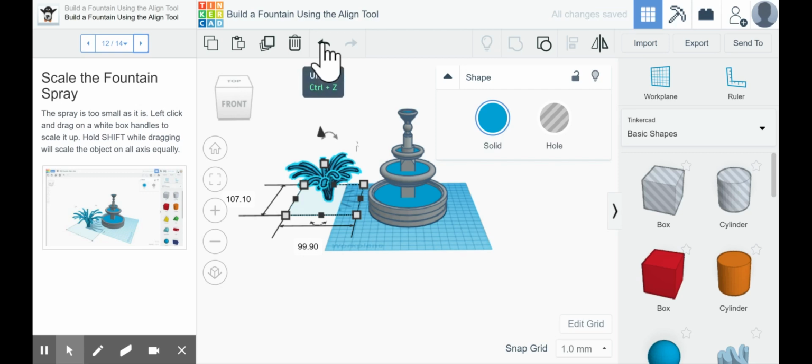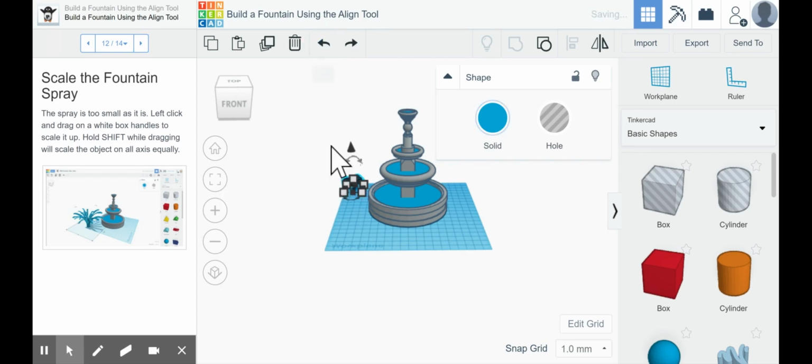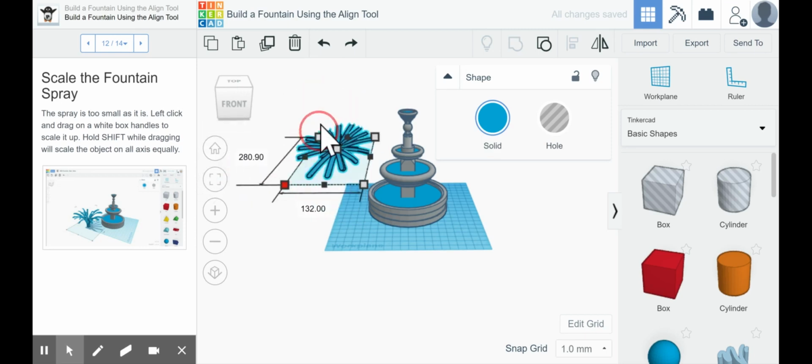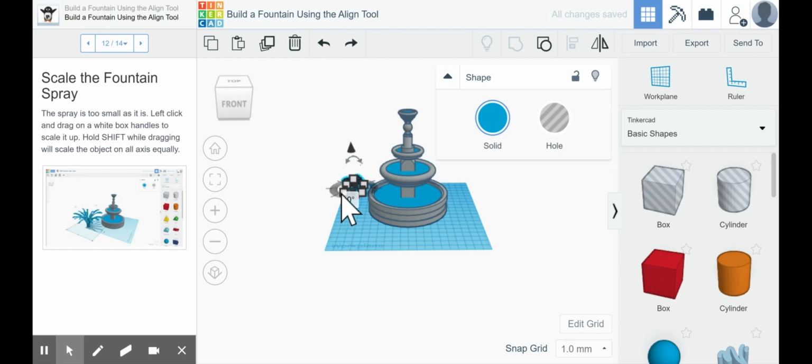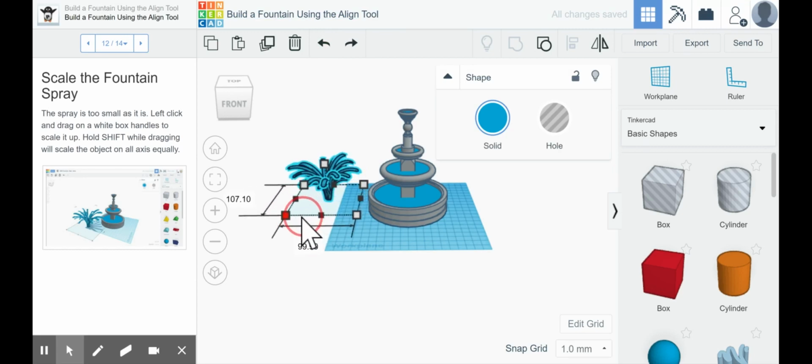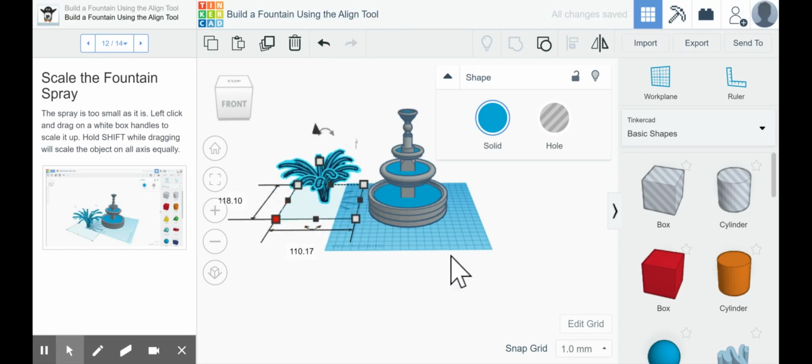Now if I were to not hold shift, this is what would happen. I'm going to get oddball shapes and stuff, and it doesn't actually work the way that I want it to. So if I click undo, hold shift, and then just drag one corner, I get a nice spray of a water fountain here. You can decide how big you want yours to be.